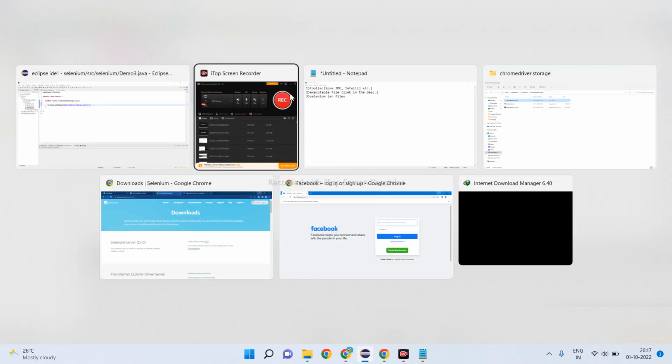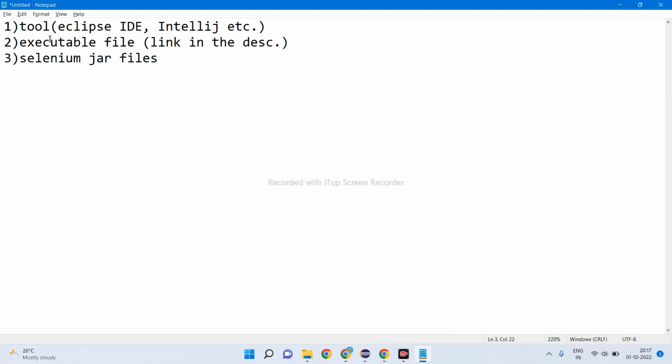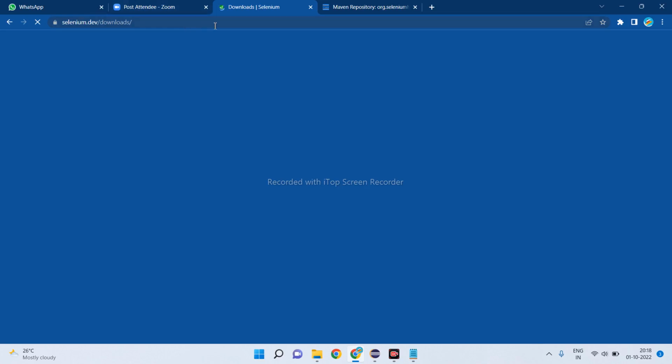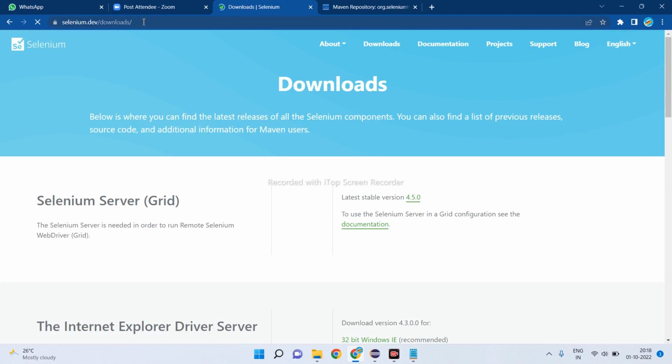Let me show you. See, we need the executable file for that Chrome browser, or for whatever particular browser you want to use. We need the executable file first. So let me show you what the executable file means. I will give the link in the description. This is the official site of Selenium.